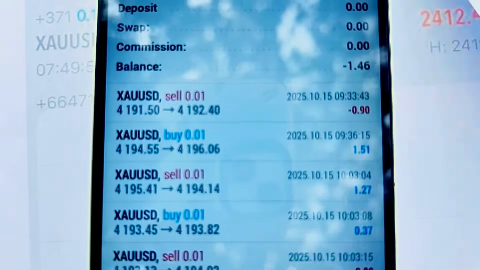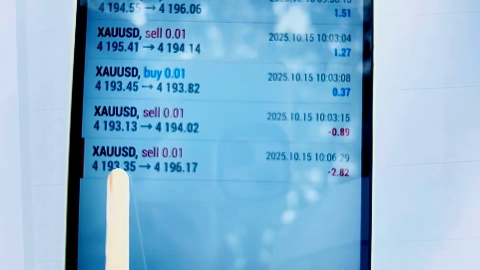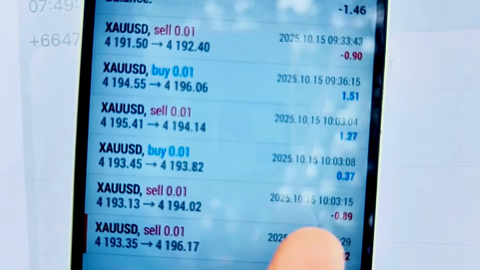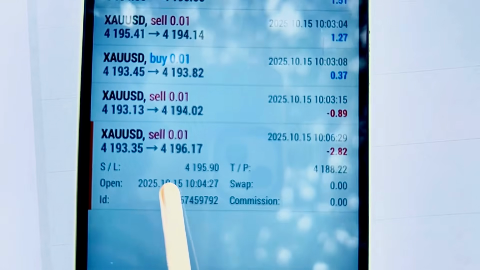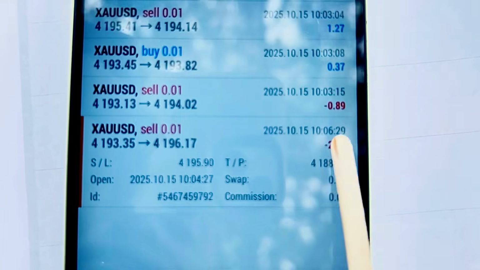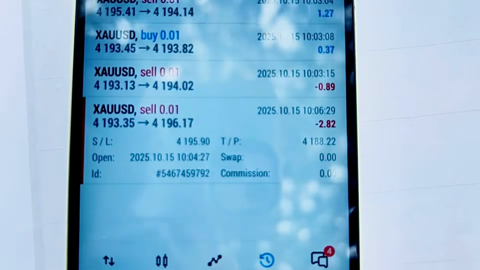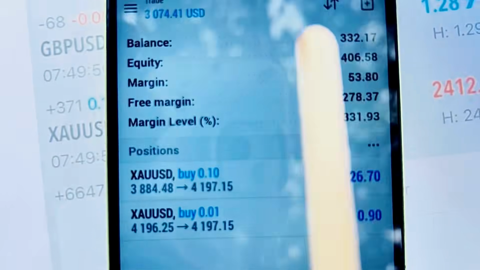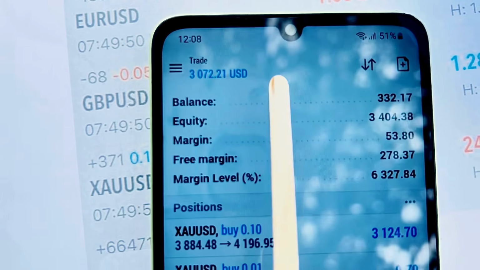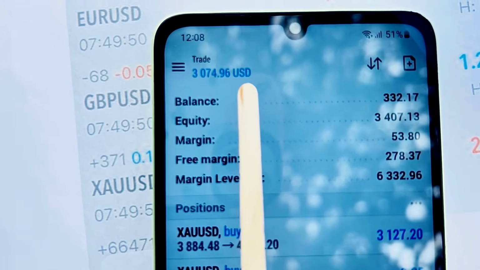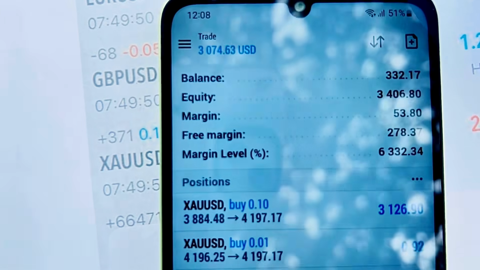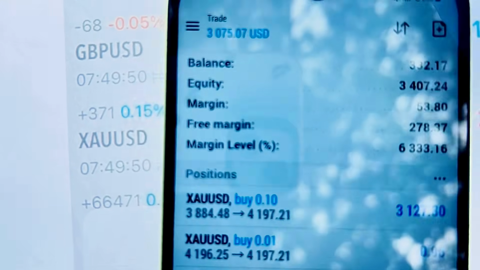We go to history. If you go to history, you see this is the order that was triggered, stop loss. We took a loss of $2.82. I trust you understand. Now, we say $2 because the account type that we're using is in dollars. It's that simple and easy to understand.